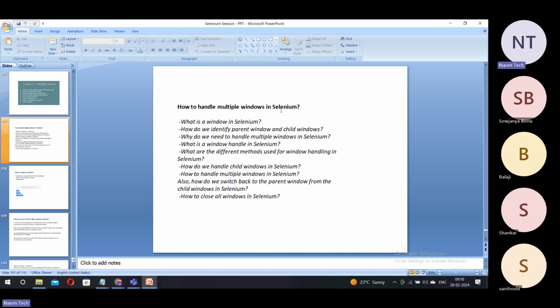This is more or less talking about window handling. Let's have a very detailed discussion. In this, we are going to cover what a window in Selenium is, what parent and child windows are, and how to handle multiple windows in Selenium. And also, we are going to talk about what a window handle is and what different methods we use for window handling. Okay, we'll see that.